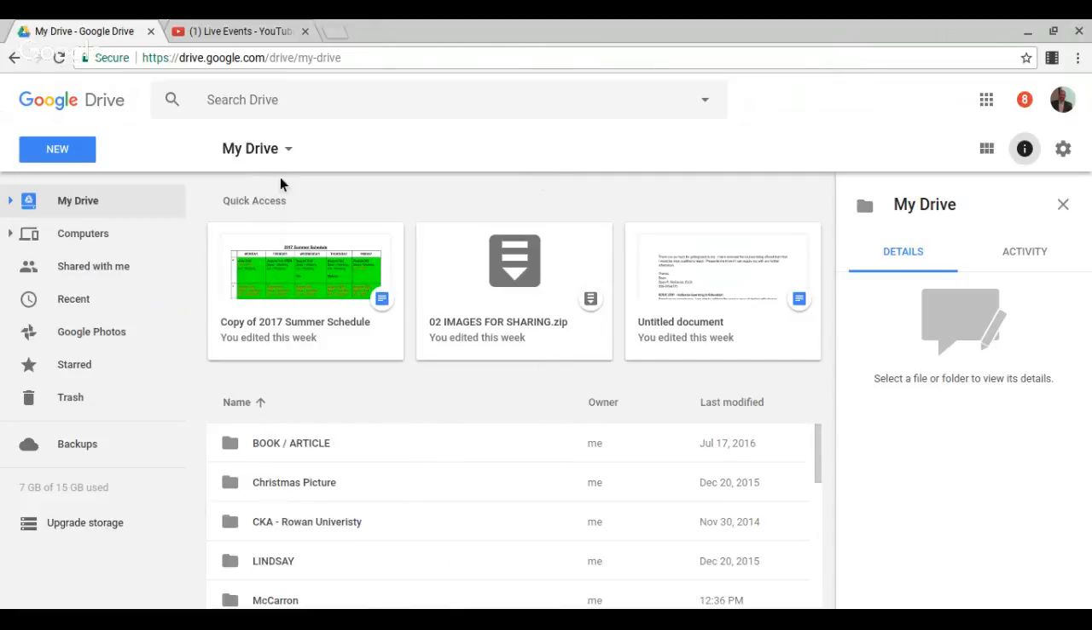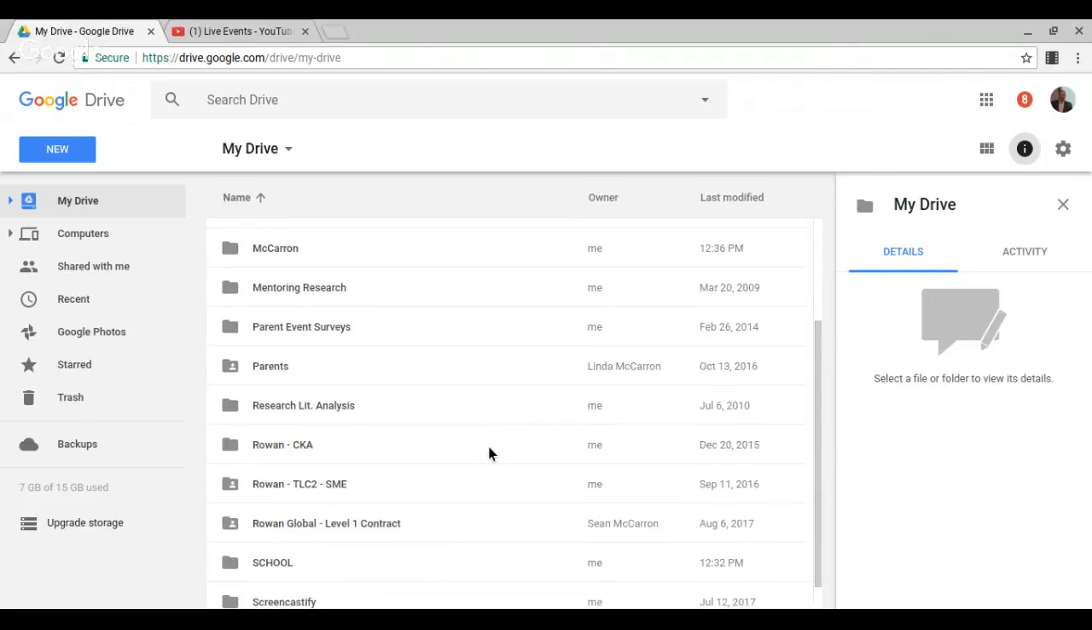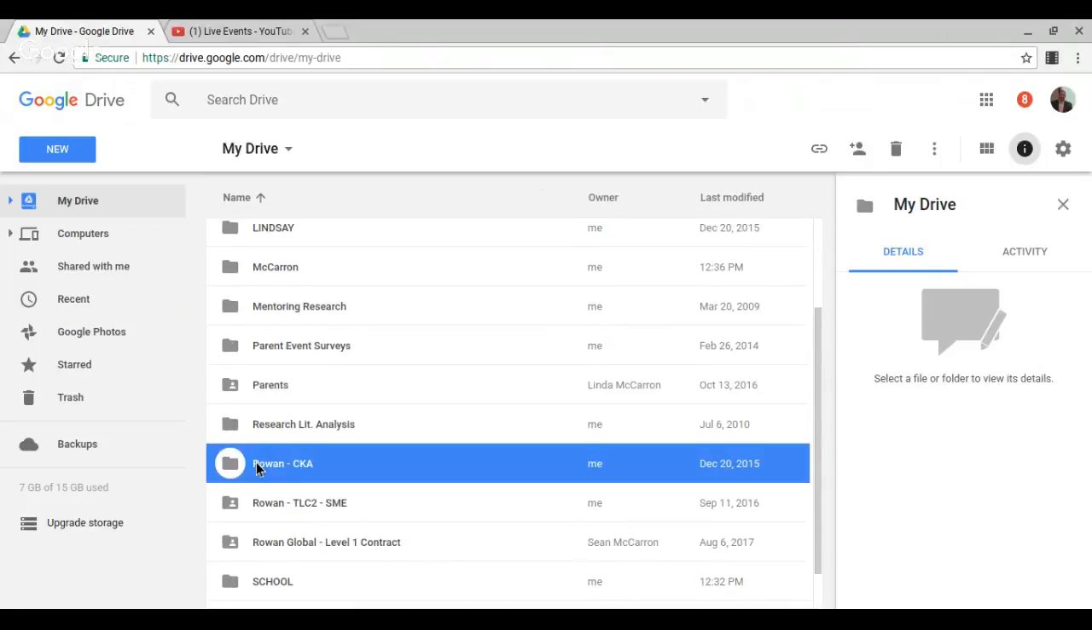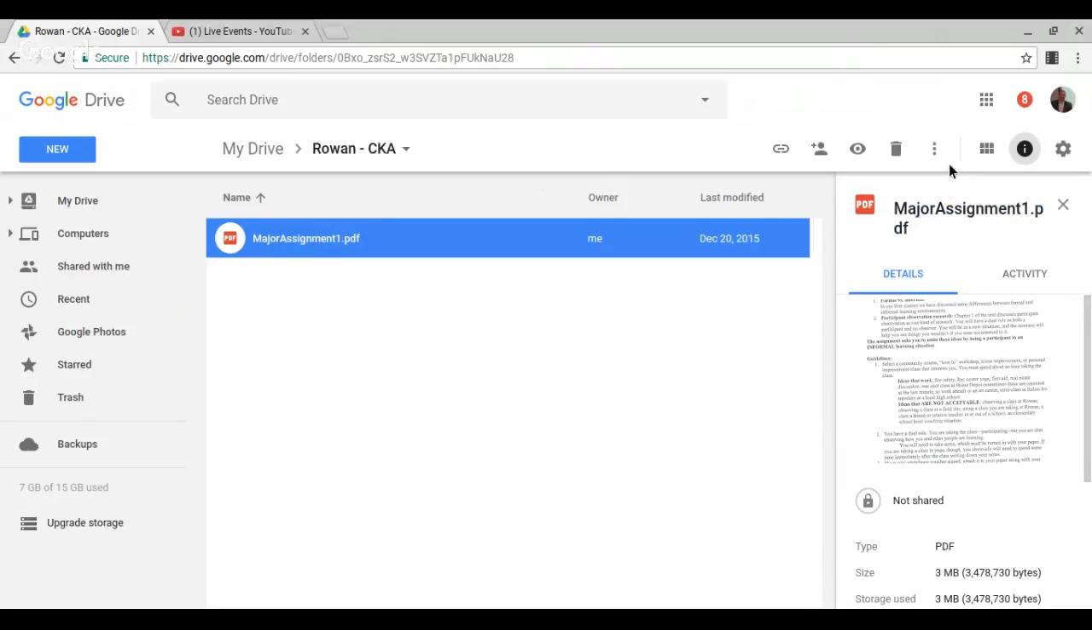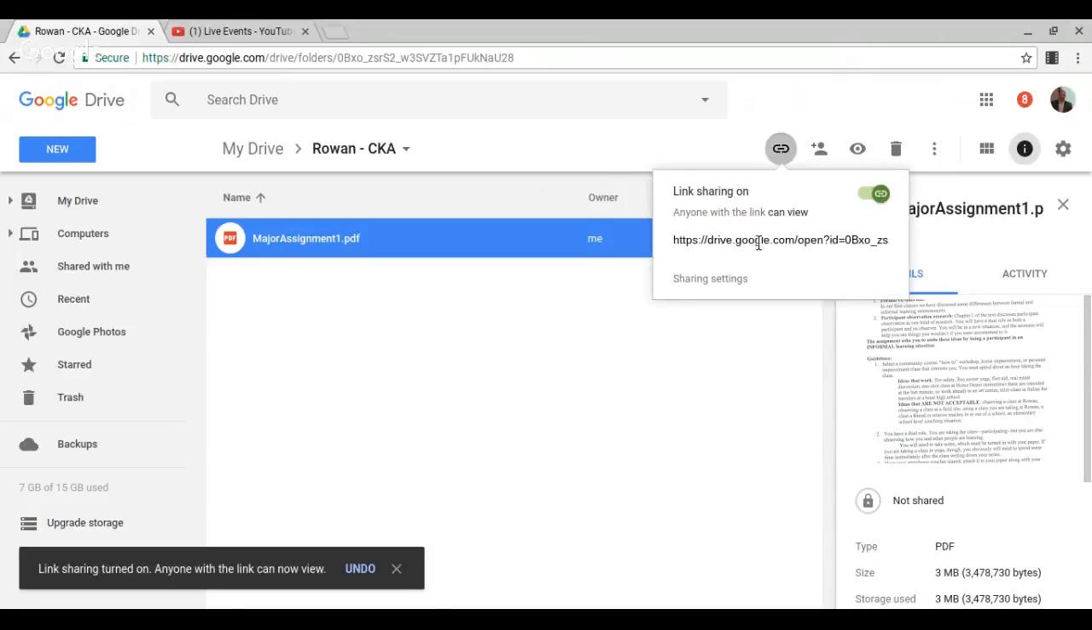Now, when we look at the actual drive, people ask the question, how do you share within the drive? There's two different ways you can look at it. The first thing you might look for, and I'm just going to go into one of my Rowan folders currently, but here's an assignment that I am the owner of. It's major assignment number 1 for a class that I teach. When I select that assignment, different icons pop up. You're going to see the shareable link, which means that if I select this, it will give me a link that I can copy and paste into an email and send to students, colleagues, whoever might need it.